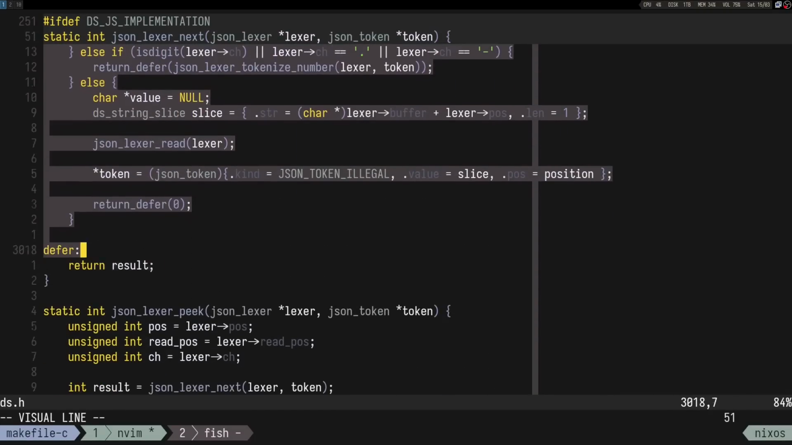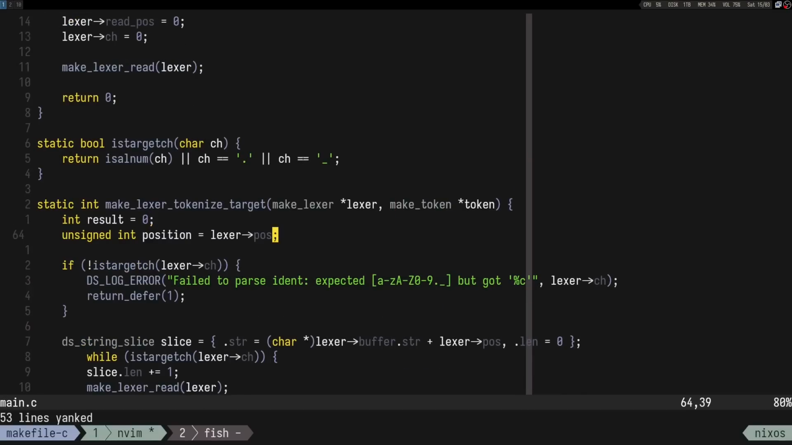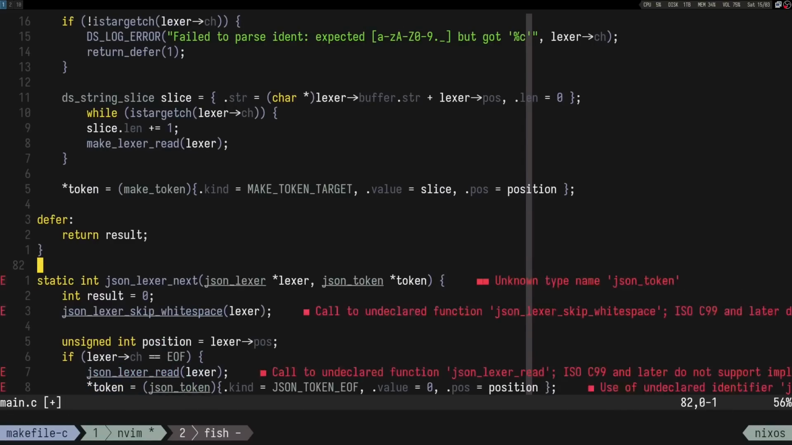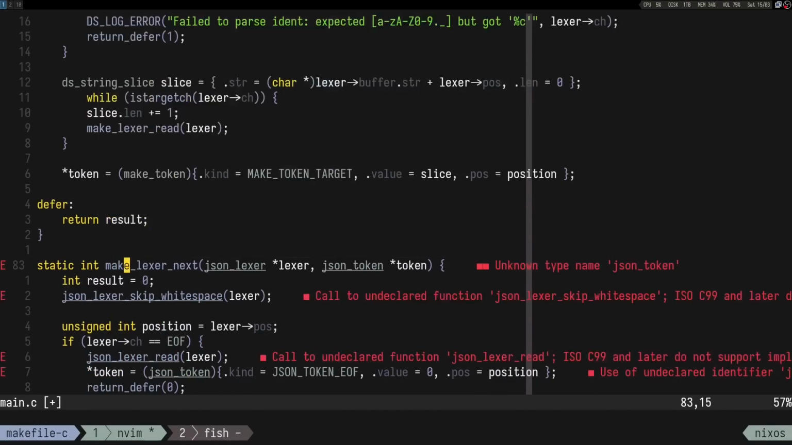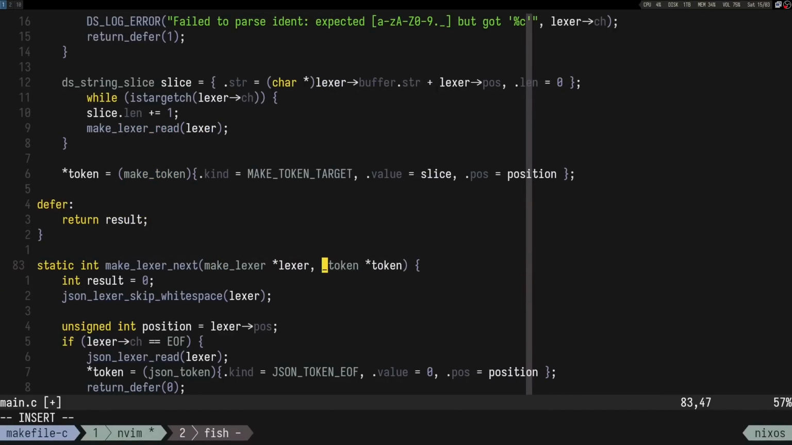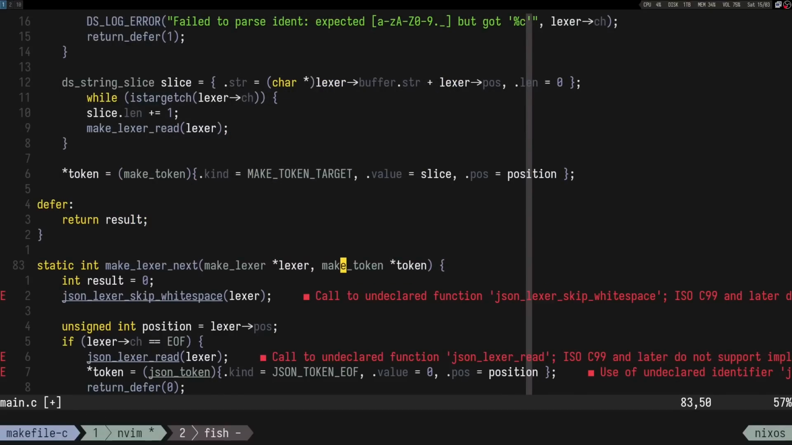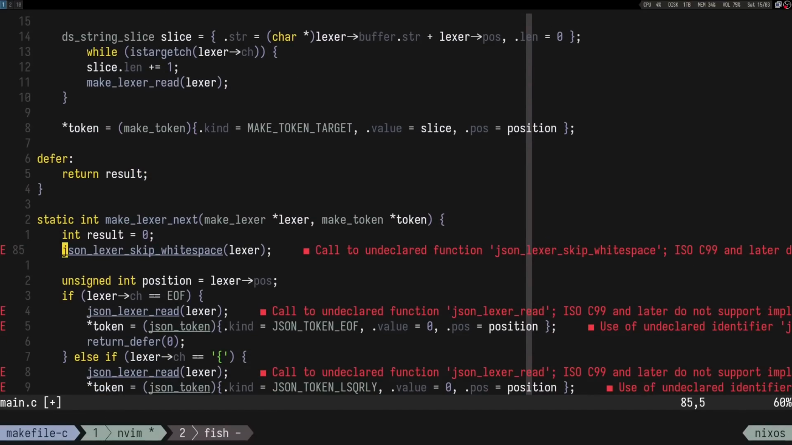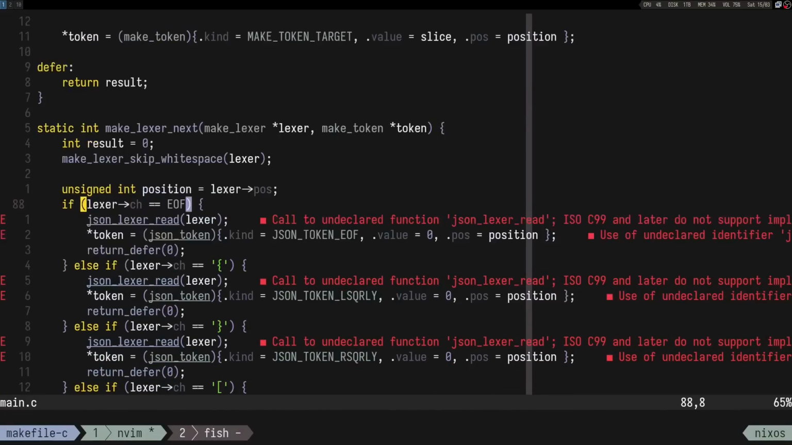Let's just copy this entire thing and let's play a bit with it. So it's going to be called make lexer, and it's going to return a token. The point is to always try to return a token, right? So we skip white space.